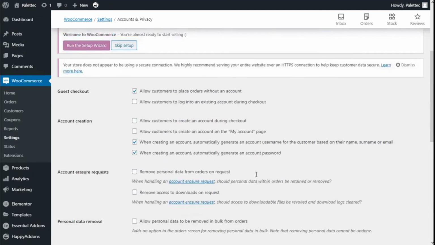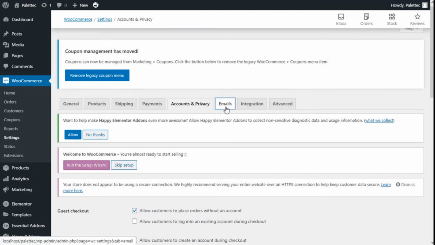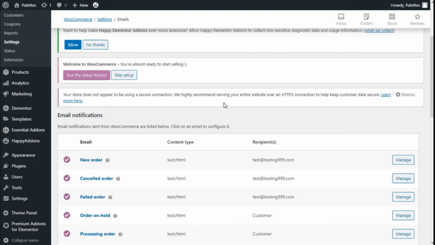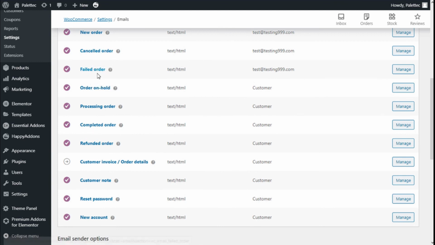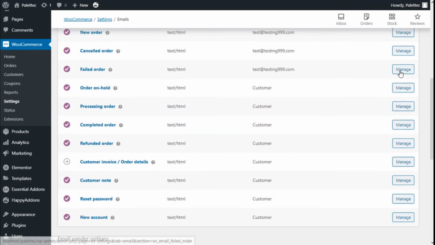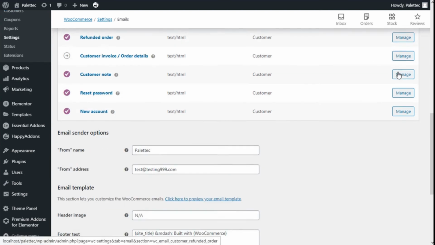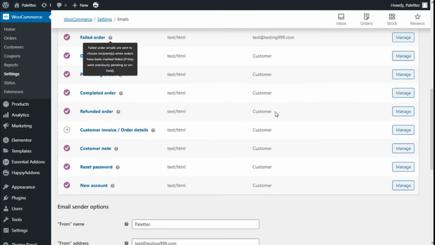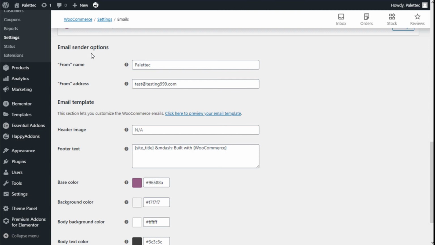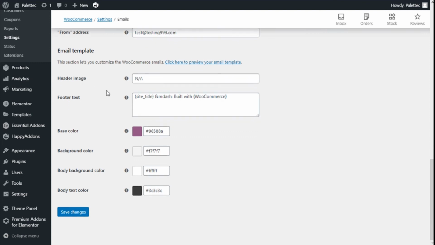And we are going to move to the emails tab by clicking on emails. And here we have all the email notifications we have for new orders, canceled and failed orders, and so on. And we can manage them each individually here. These are the recipients for these emails. It could be ourselves or the customers. Email sender options: from name, from address, and here we have an email template. We can add a header image, footer text, and the base background and body colors of the emails.